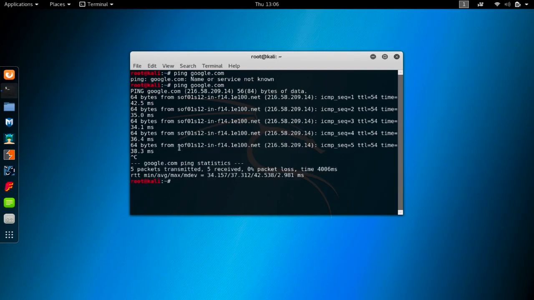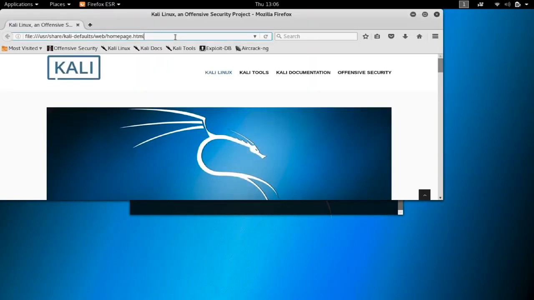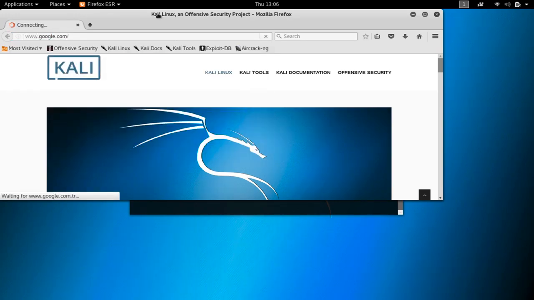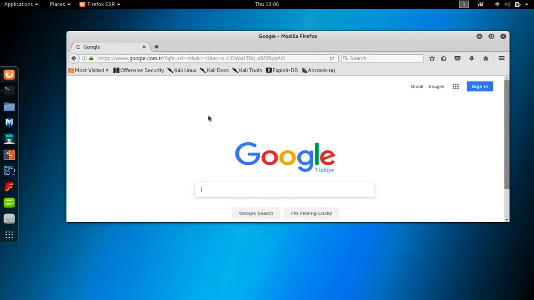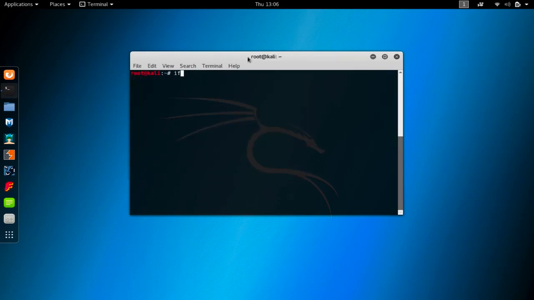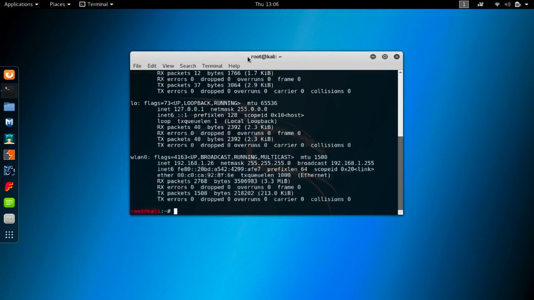So let me go to my browser and really try to browse the internet and see if we have any internet connection. And I believe we have this. Yeah, as you can see, now I'm connected to the internet. Okay, the last thing to see is the ifconfig result. So let me clear this and try to run ifconfig.